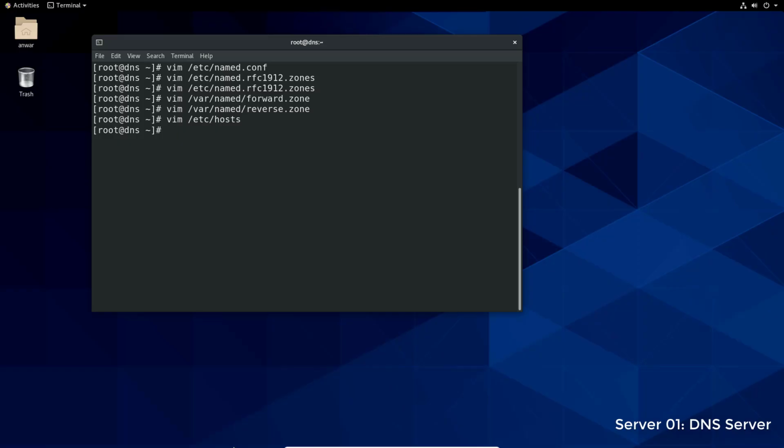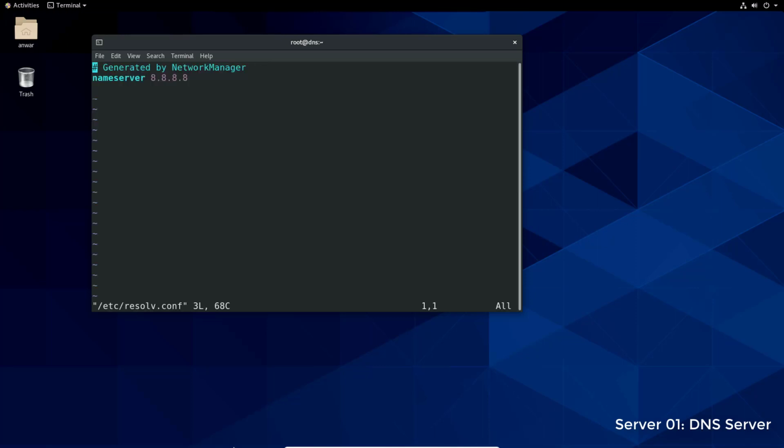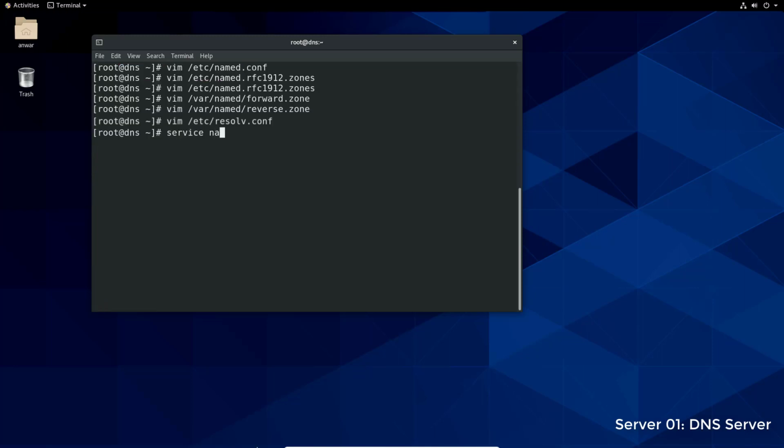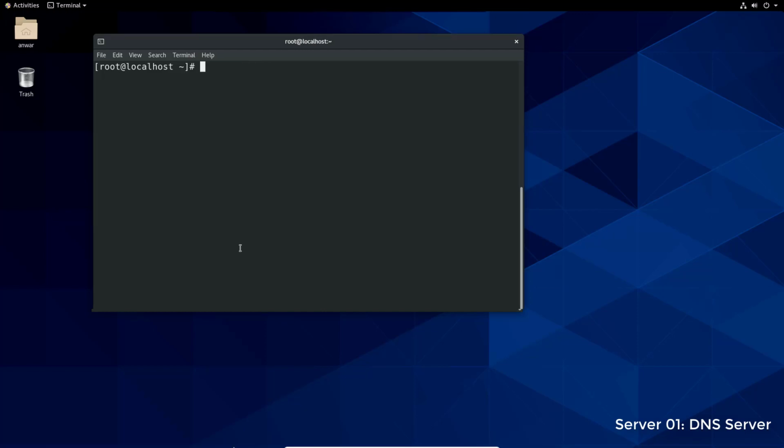Now we will set the name server using the command vim /etc/resolv.conf. Press insert to start adding, and the name server is 192.168.1.40. Let's save this file. So we'll restart the named service. Service named restart, or systemctl restart named.service. So our DNS server configuration is done.